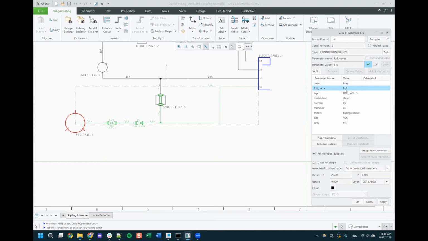First off, the full name of this pipeline is L6. We have the pipe number of 06. Again, we have our spec MS, our size 40A, and our schedule 40. And we also have a mnemonic of steam.